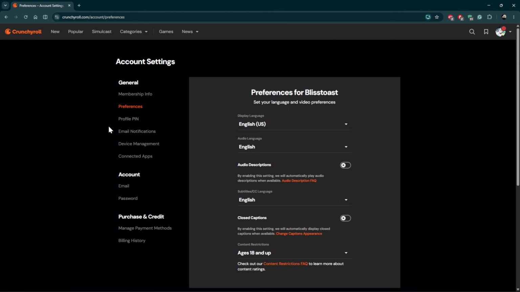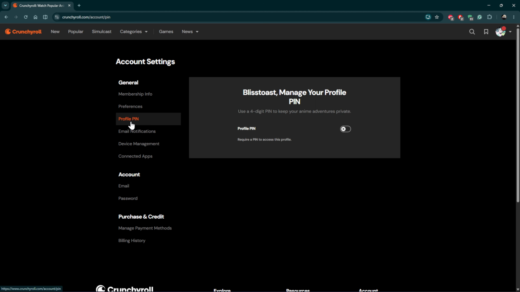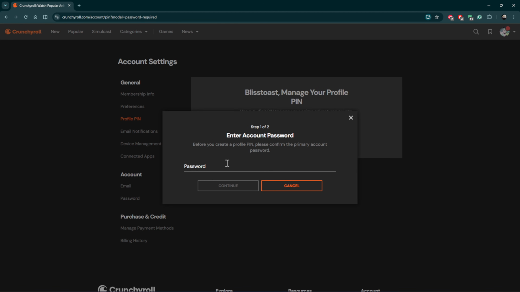Now within the settings you should see the option profile pin. Select that and then you should see this prompt profile pin. All you have to do is simply enable it, and then before you can create a pin you have to type in your password. So type in your password.